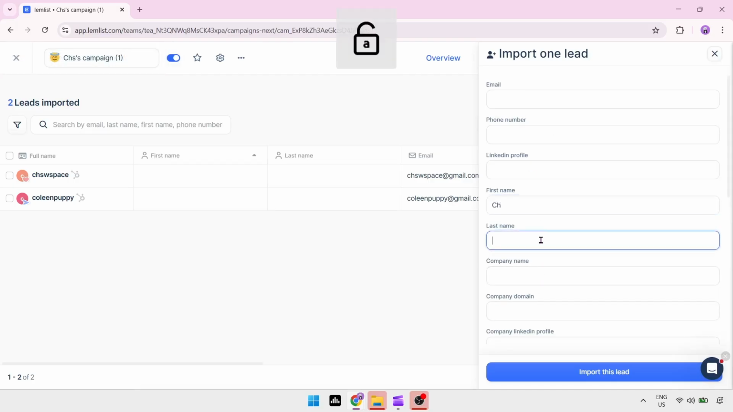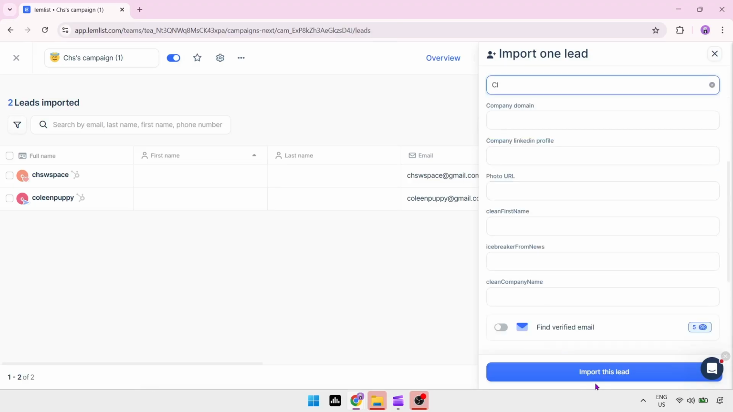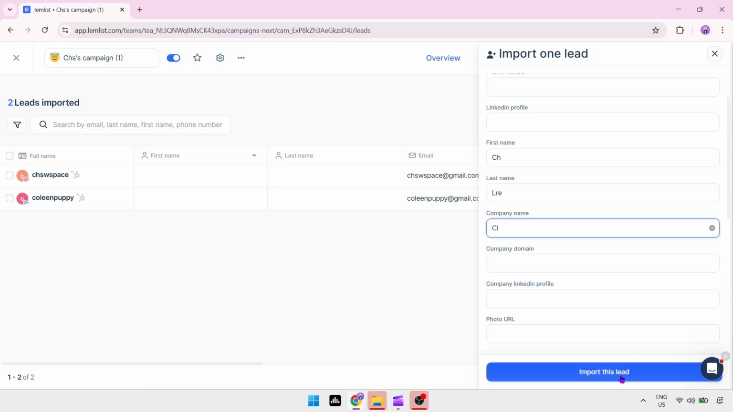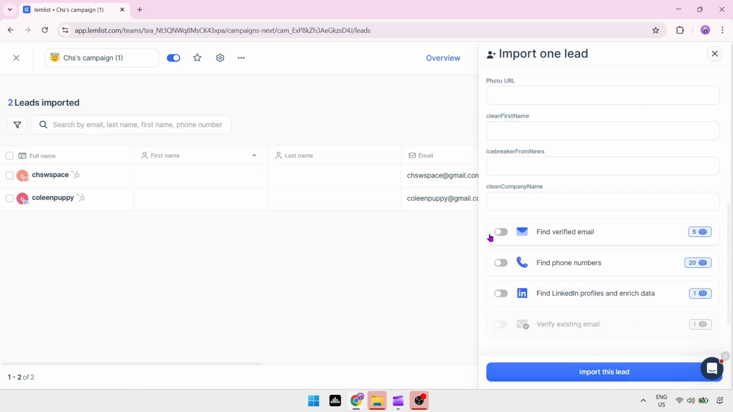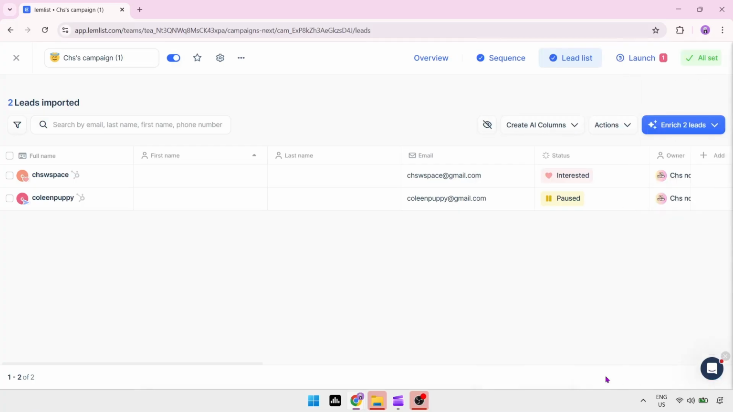You can also add extra details like company name, job title, LinkedIn URL, or any custom variables you want to personalize your outreach. After entering the information, quickly review the details to make sure everything is correct. Then, click the Import This Lead button, and the lead will immediately be added to your campaign in Lemlist. That's how easy it is to manually add a lead to Lemlist.